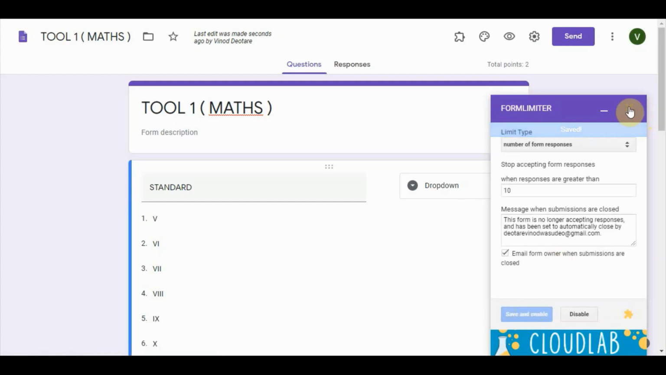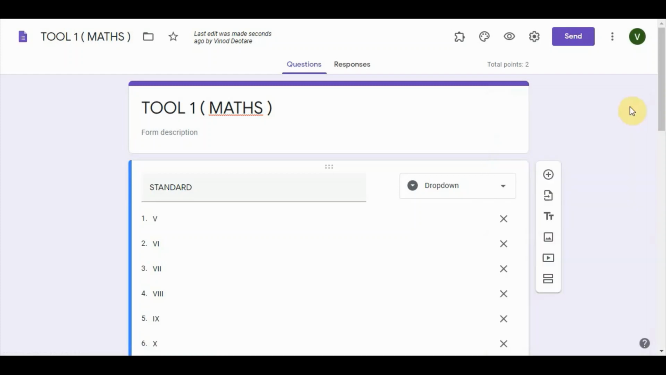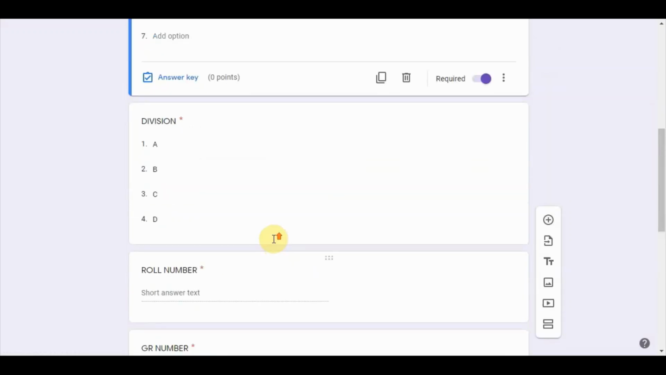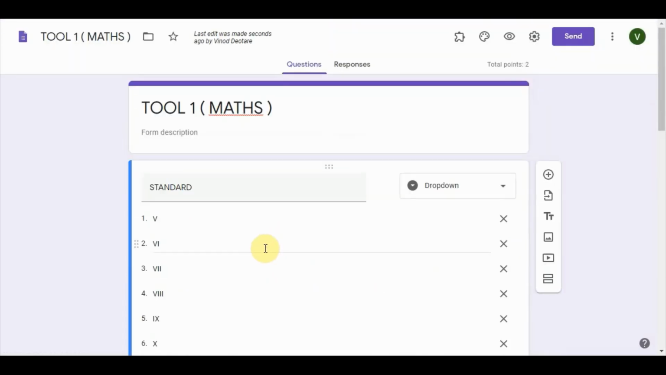Okay, now it is activated. This work is over, so close this one. Now your form is ready to give to the students. Now, how to give the students the link? Here you have a send option.